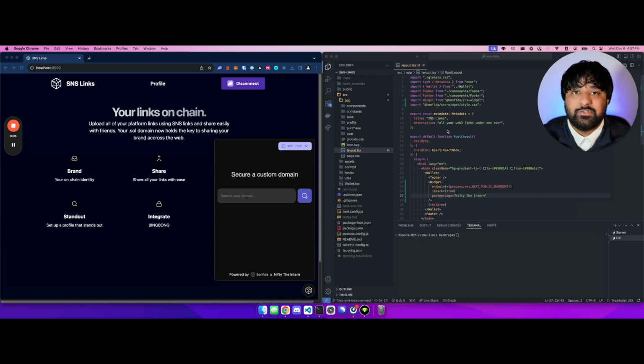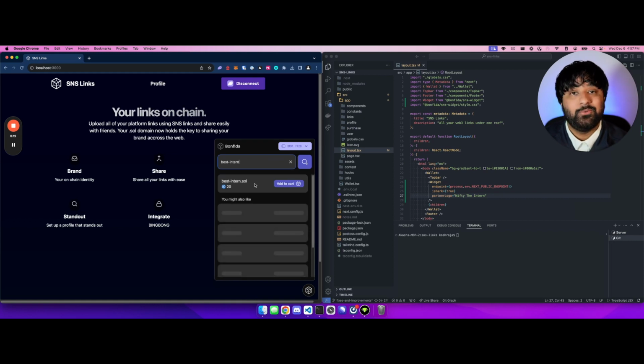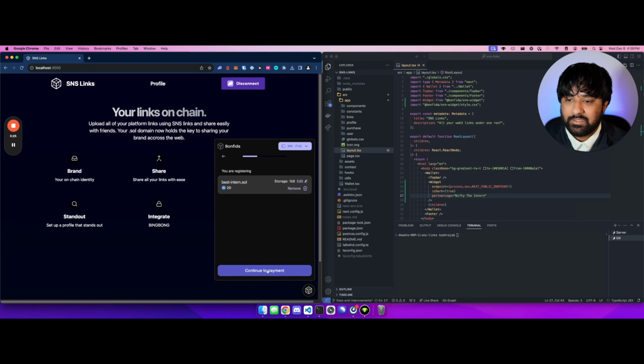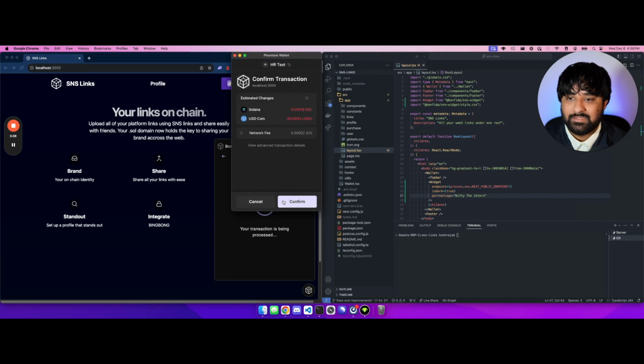If I was a user in your application and I wanted to get a .sol domain that I loved, I would simply just open the widget and search for a name, maybe something like bestintern. Hey, what do you know? It's available. So I would add bestintern to my cart, go to my cart, and continue to payment. We'll pay with USDC. I'm going to confirm and register, and my gosh, is it really so simple?